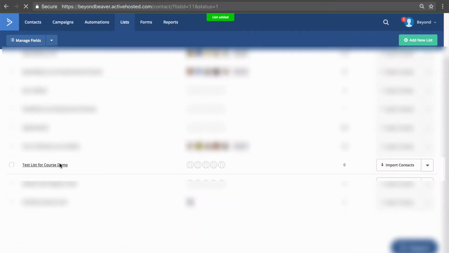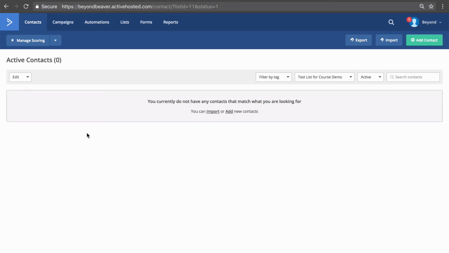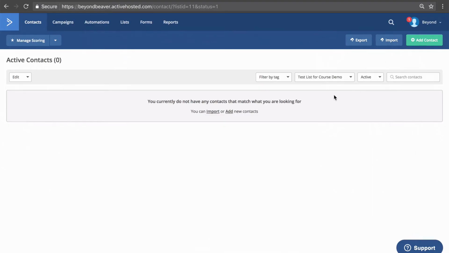So if we click on it, we can see that obviously there's no contacts in this list. And what we're going to do is we're going to jump back into ActiveCampaign and create a new form. So we click on Forms.